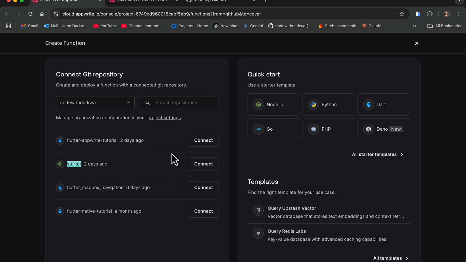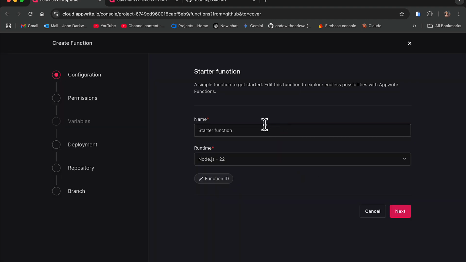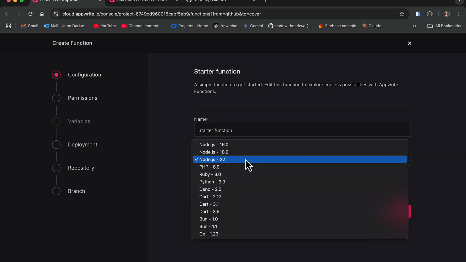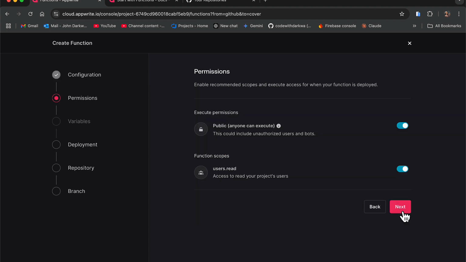And for a quick start, we need to choose one of these servers to work on: Node.js, Python, Deno, PHP, Go, right? So I'll go with Node.js in here, and by default, this is how the name is going to be, starter function, and you select the version of the runtime, which I'm going to leave as Node.js 22, and hit on the next button. Yeah, we allow anyone to execute and also anyone to read information, so you can proceed from here.